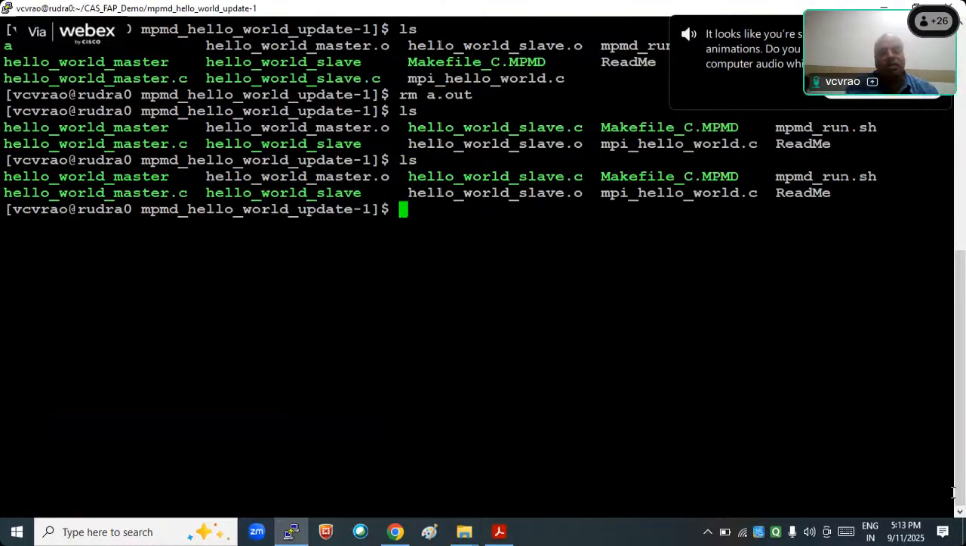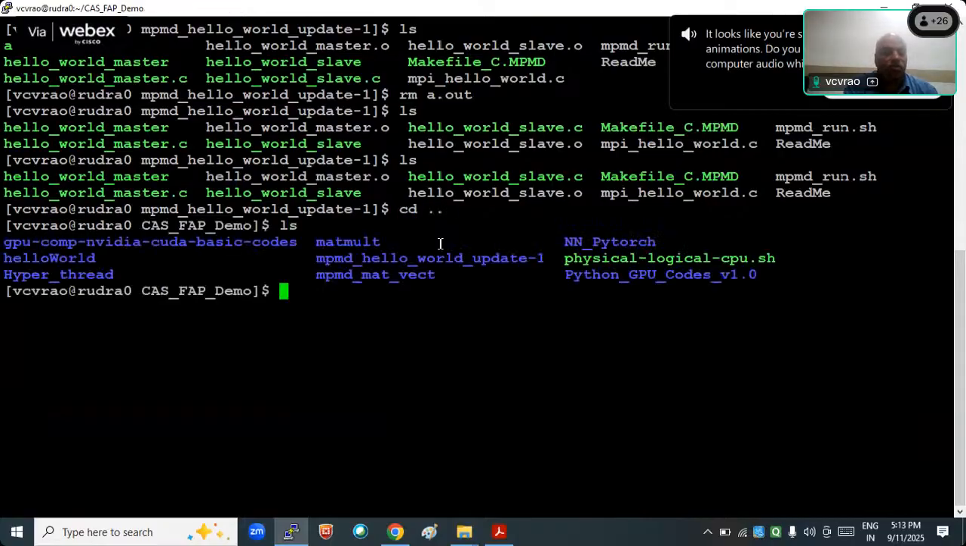Now we have the one. We also use the makefiles here to compile and execute. This is another makefile where I have one master file and one slave file. Let me run some scheduler job so that you will understand actually.